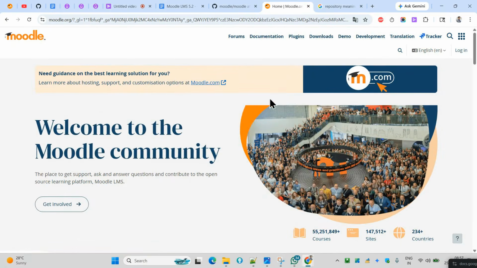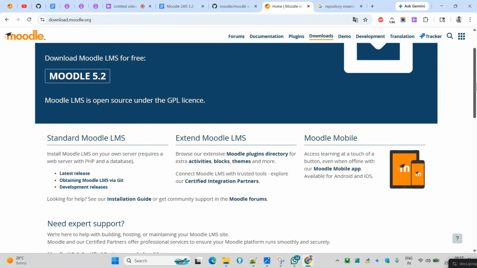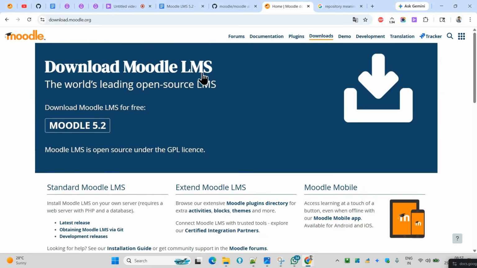So first you will visit the website of Moodle, that is moodle.org. Then you'll find the download option in the top menu. We'll go to download and you will find here on top, download Moodle LMS, the world's largest open source LMS. And you will find only the latest version here. You can download from here.